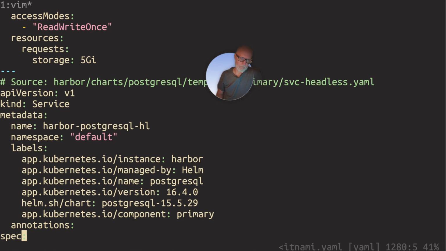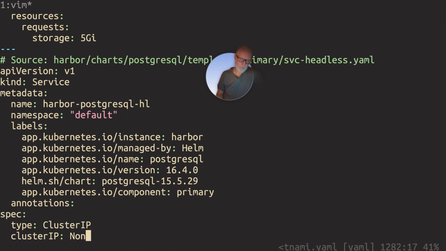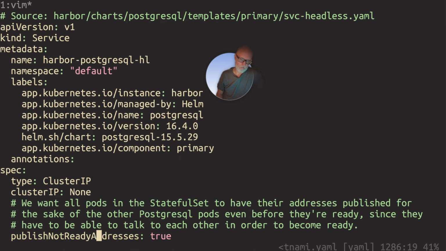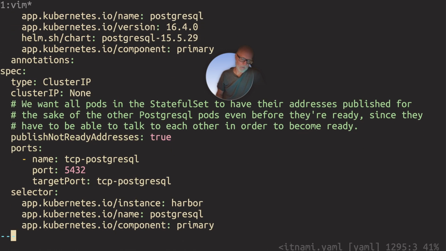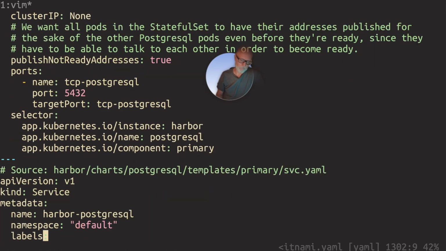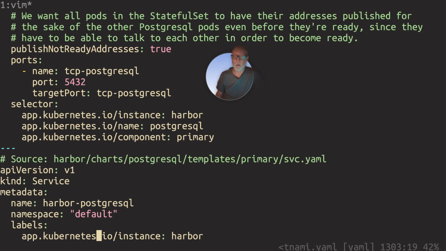Then we got PVC. So anyway, the reason this is so big is we got Postgres, Redis, and Harbor in there. And believe it or not, we have to add more. We're going to add a Postgres backup process that uses pg_dump to the manifest in addition to everything else.